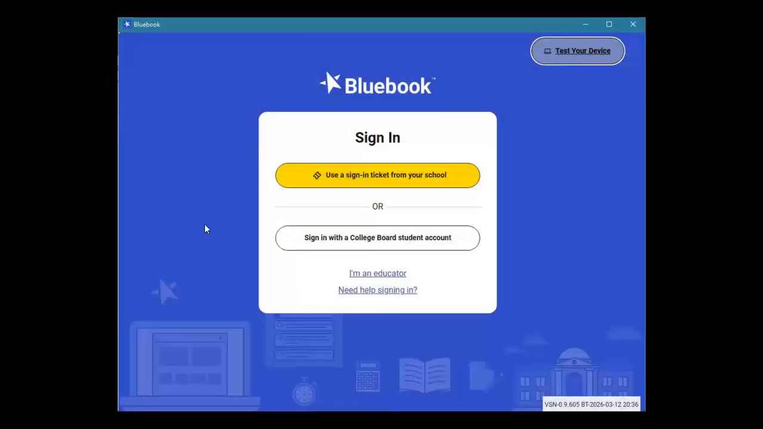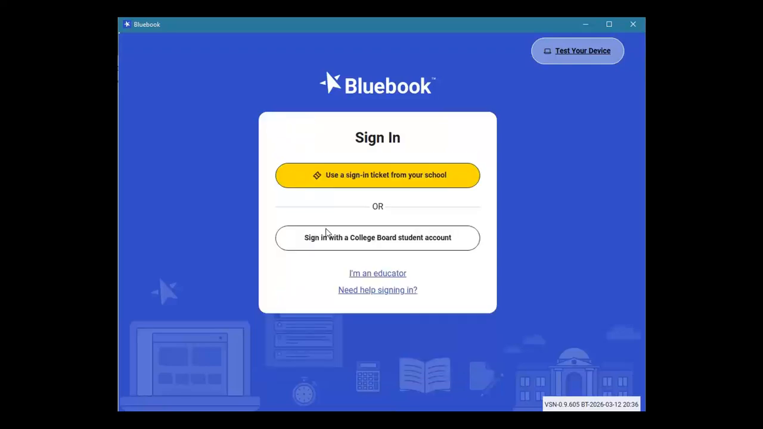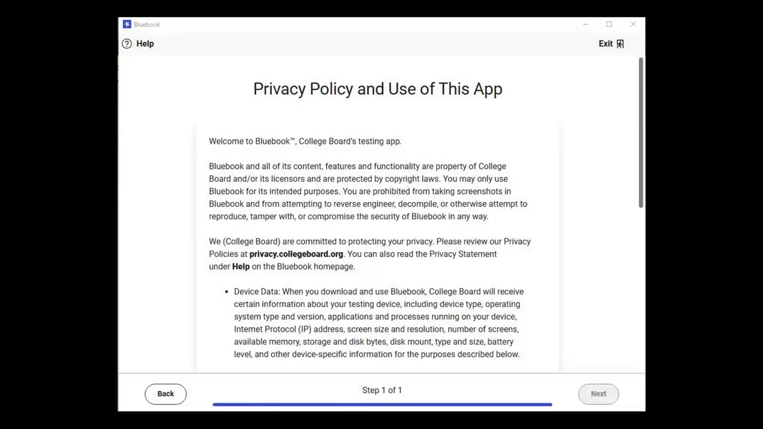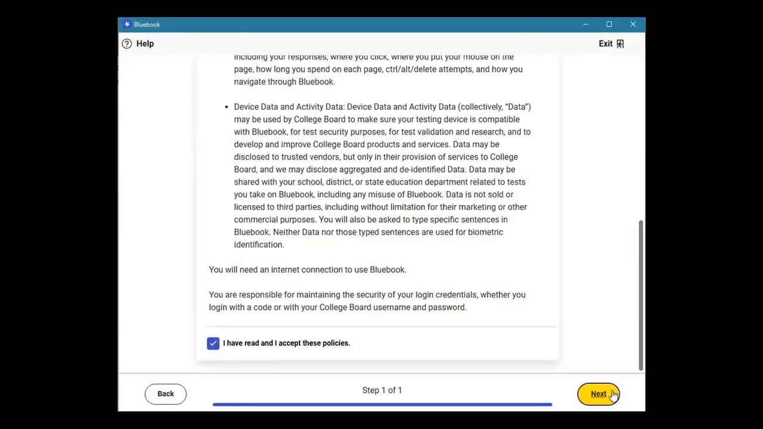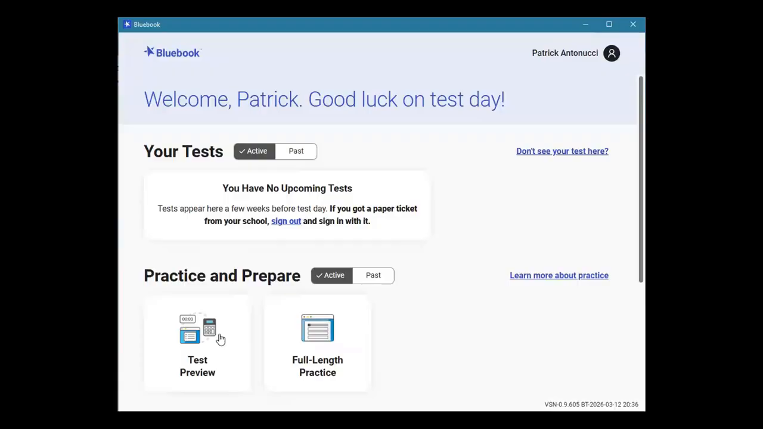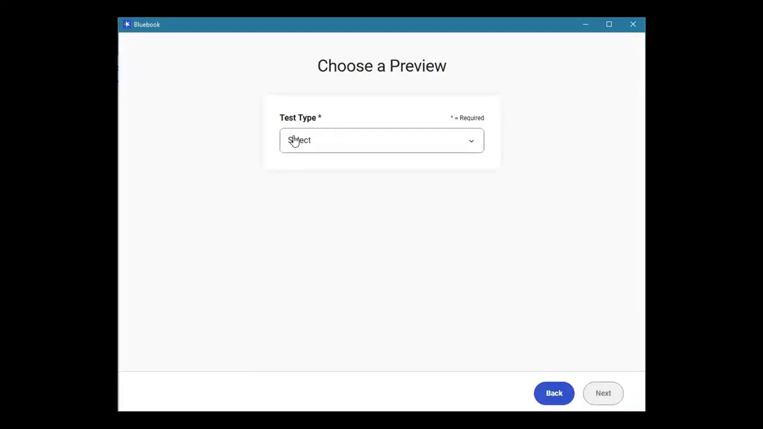Let's jump in. Access the Bluebook app, sign in with your College Board credentials. You're going to need to know your username and password. It's not going to autofill even if you have autofill set up on your account regularly. So once you sign into the Bluebook app, you'll have to agree to these policies. Click Next. You can click on Test Preview if you want, and then Test Type.